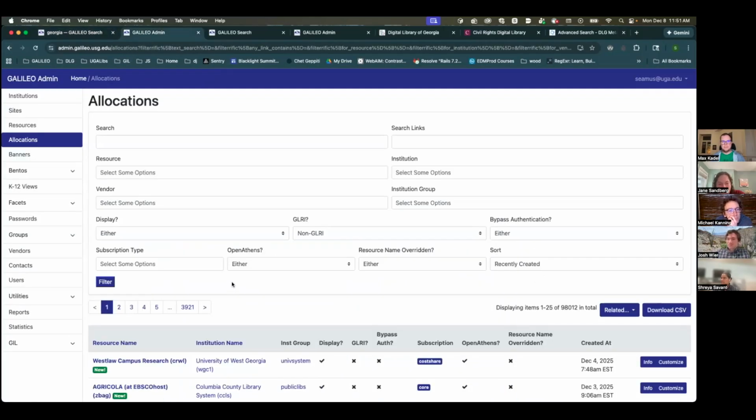I'll switch over to our admin site, and this is the Galileo admin. Our front end as well, we developed after DLG, so we did it in a very similar way, and we learned some lessons, like perhaps not putting Blacklight in your admin site. So this is a fairly vanilla Rails site, although we are using Sunspot to convert from Postgres to Solr to power the Blacklight site as well.